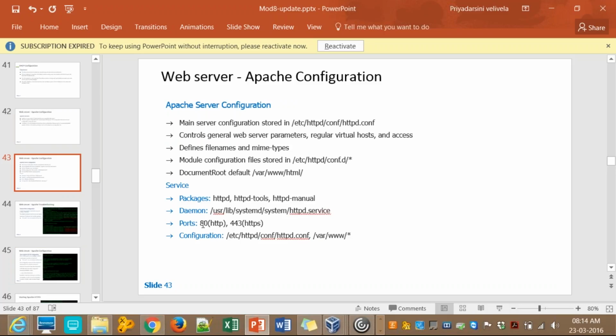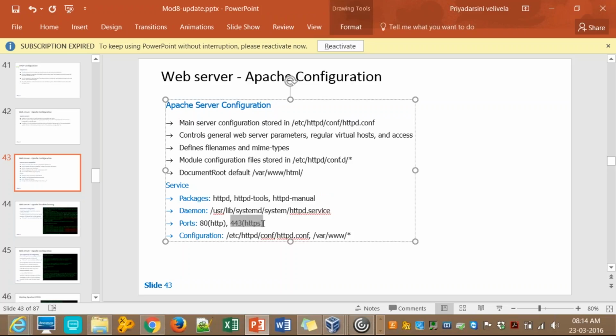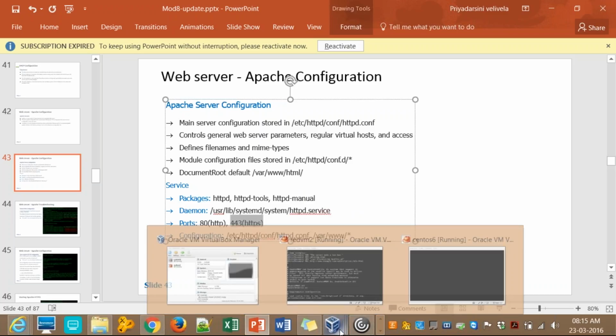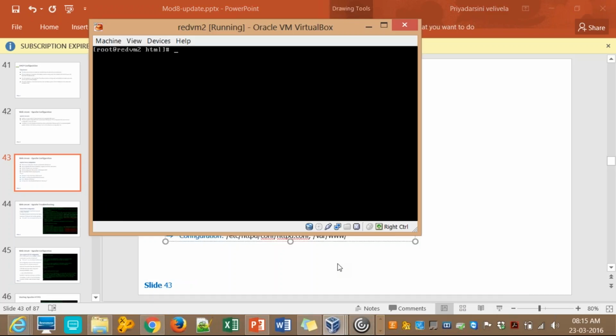There are two different types of services. One is secure, another one is unsecure. The unsecure one runs on 80, and the secure one runs on 443. Now, when it comes to HTTPS, though we don't go with the configuration, I will provide you some information. If you have heard about OpenSSL, OpenSSL is a service that provides some tools or utilities using which we can create certificates.